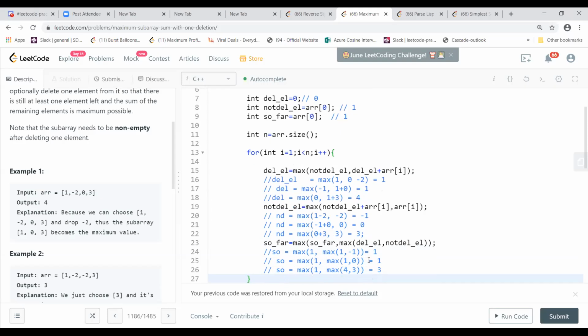But the only thing is line number 15. What I understood is that at line number 15, whenever we are excluding an item, we need to add that particular item to the previously excluded, or we need to take the previously deleted. That's the only thing. The 15th line is the logic which is taking care of this problem.